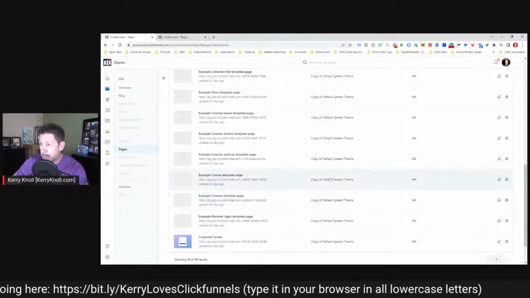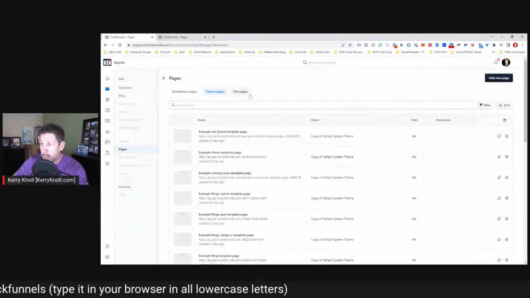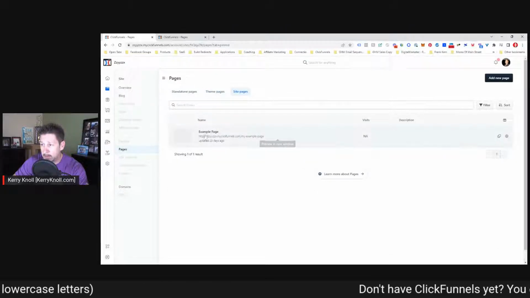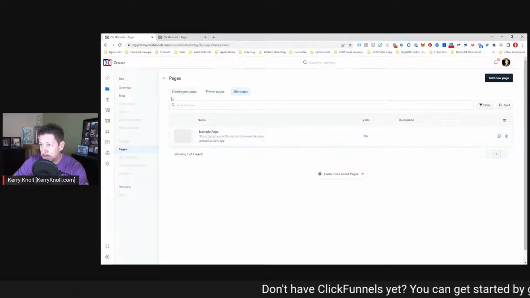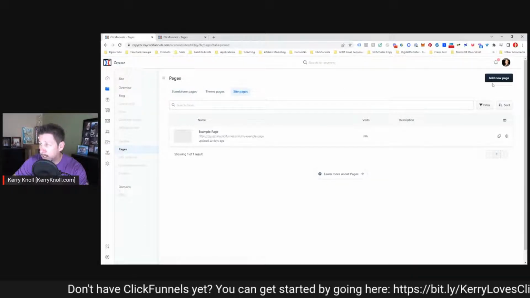What we can do is edit these, or delete them, or clone them, or whatever the case may be. And then we have site pages. Under site pages right now, we don't have anything, just an example page. So we have these 3 different categories of different types of pages. And then, of course, like we talked about, we can click on Add New Page.